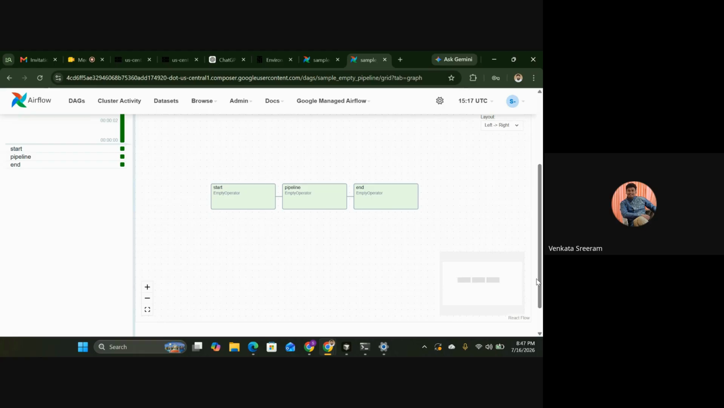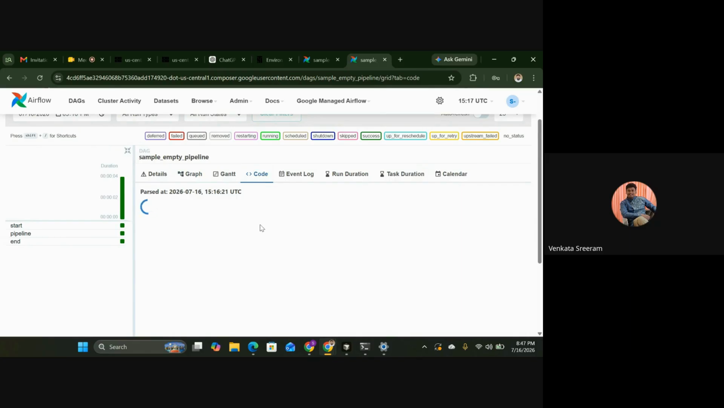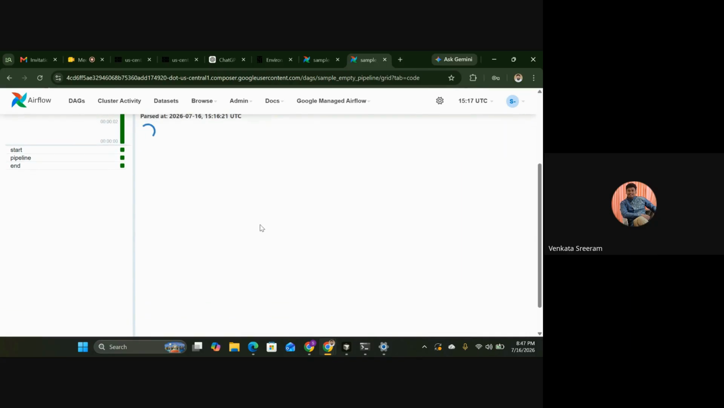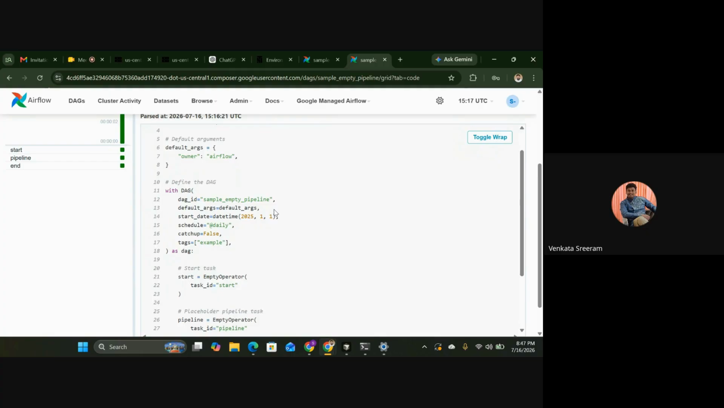So if you can click on code, on the right side of the graph option, there is a code option on the top. Yeah, code. If you see the code, it is very simple Python code. Once you get used to it, you don't need any Scala or any Python or something. So this is simple plain Python code that we call DAG code. Okay, so there are some default DAG arguments.